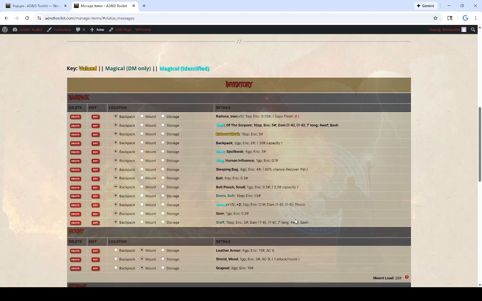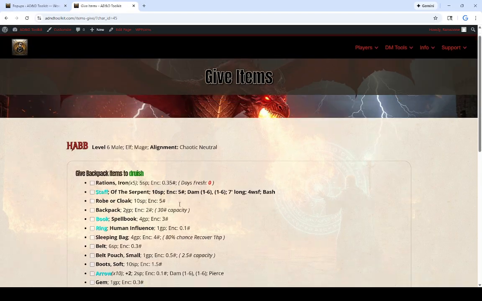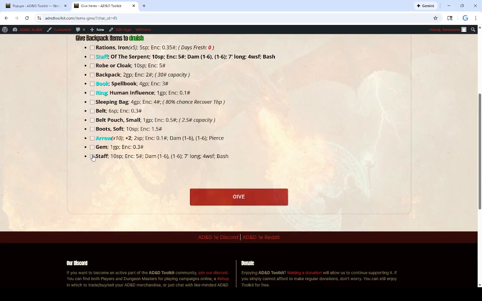So this staff here, I always tell my players when I start teaching them about Toolkit, let's say that Hab wanted to, for whatever reason, transfer this over to another player. Maybe he thought it was a clerical staff of some kind. He wanted to give it to a cleric. Rather than deleting this and having the cleric add one of his own, we have a feature in here where you can give items to other party members. And so we would want to pick our, let's say, druid in this case. Click this select button. And now we'll see that staff down here. Check that and give it over to Druish.